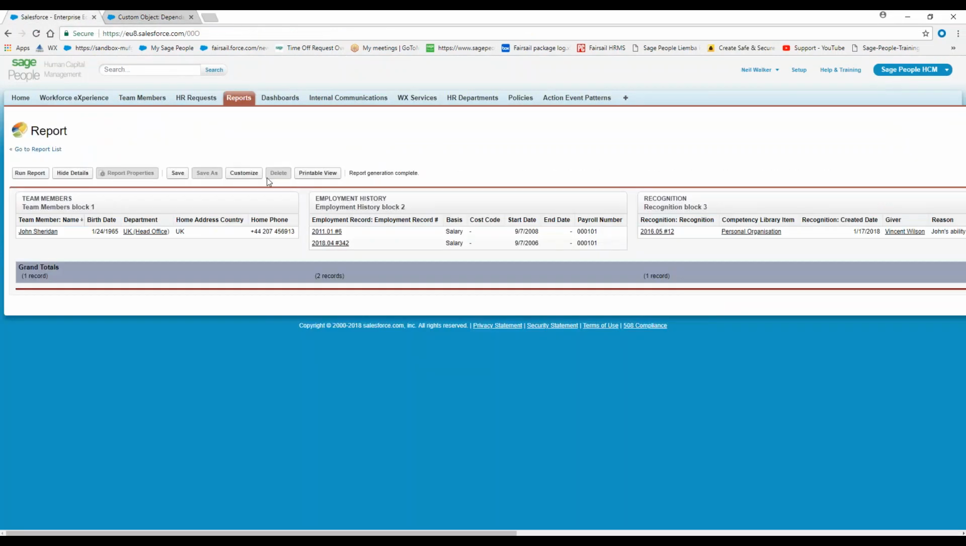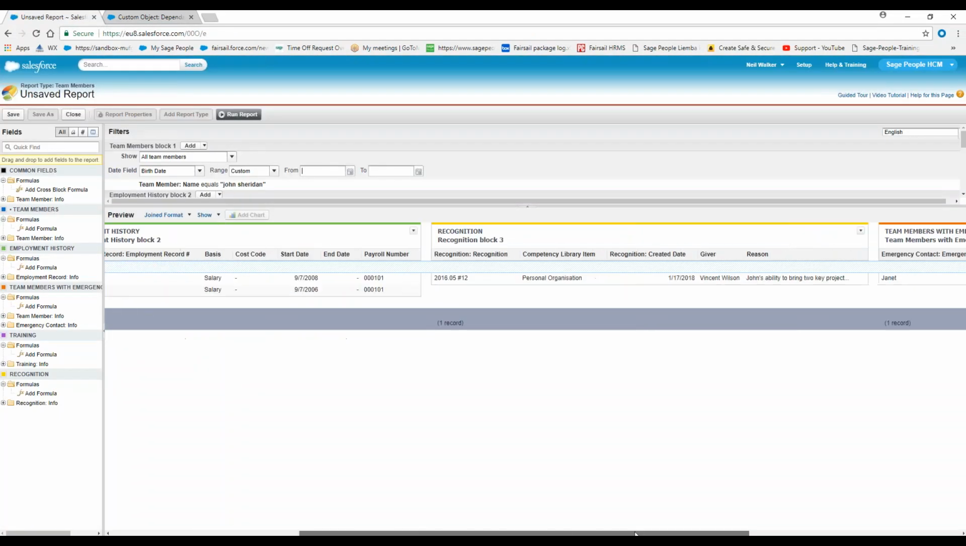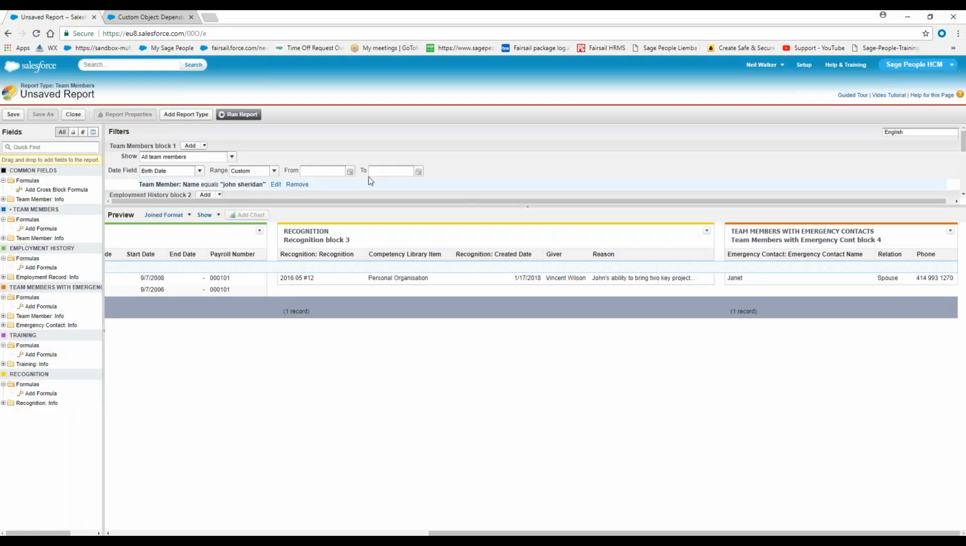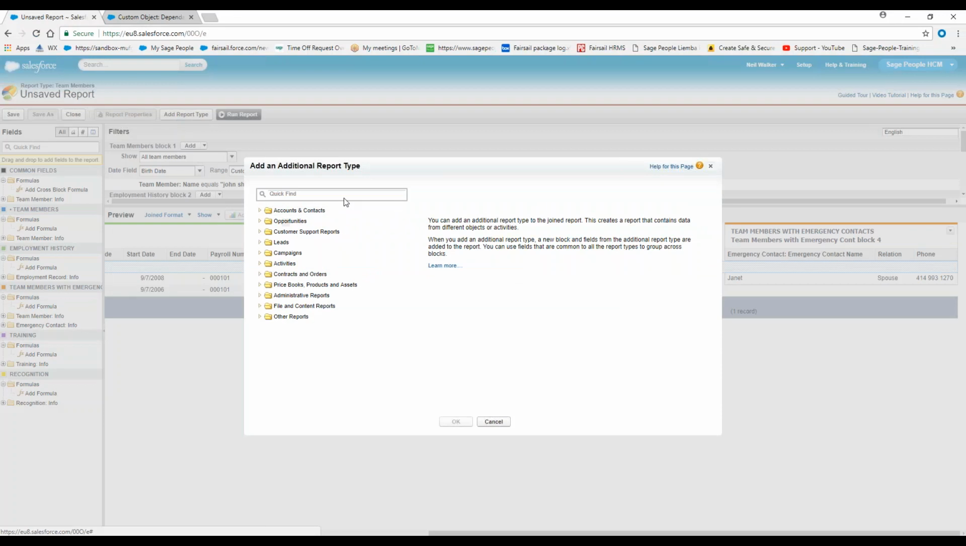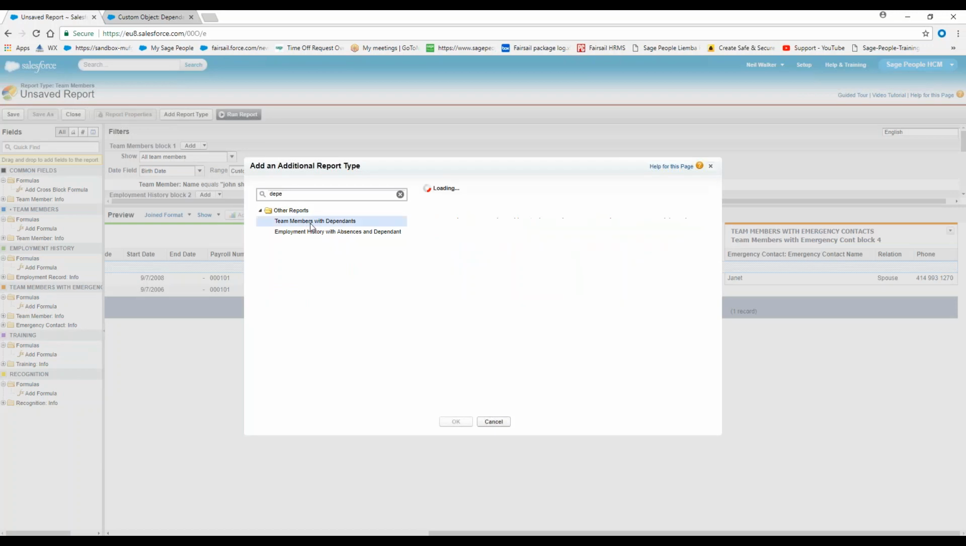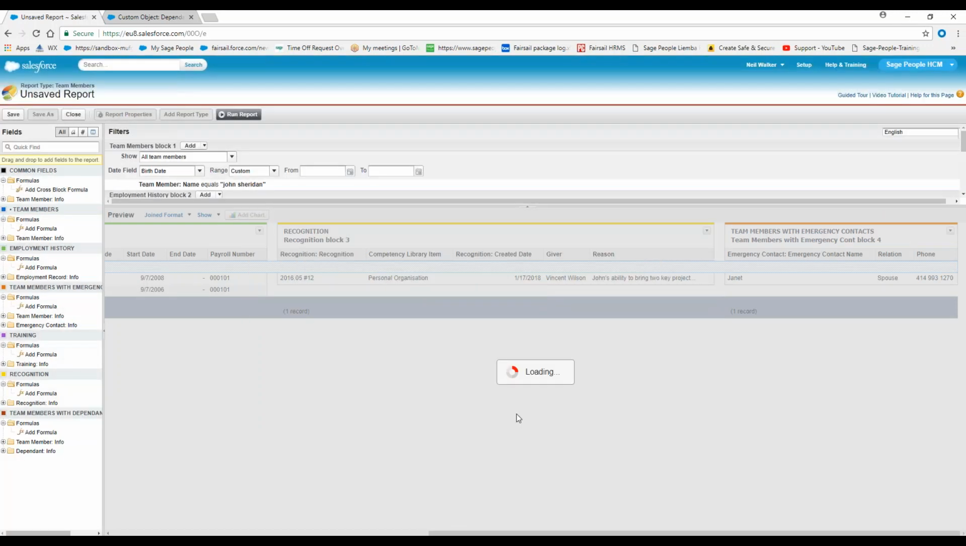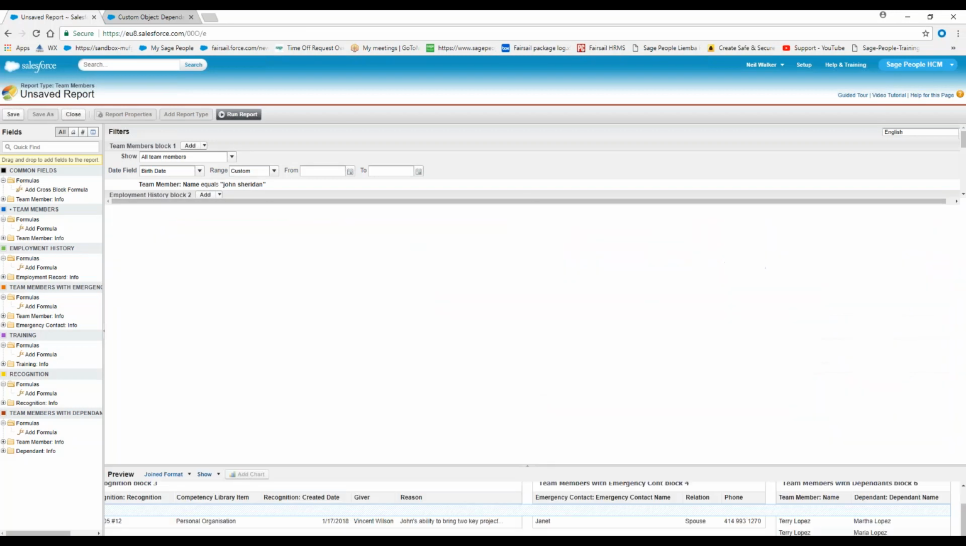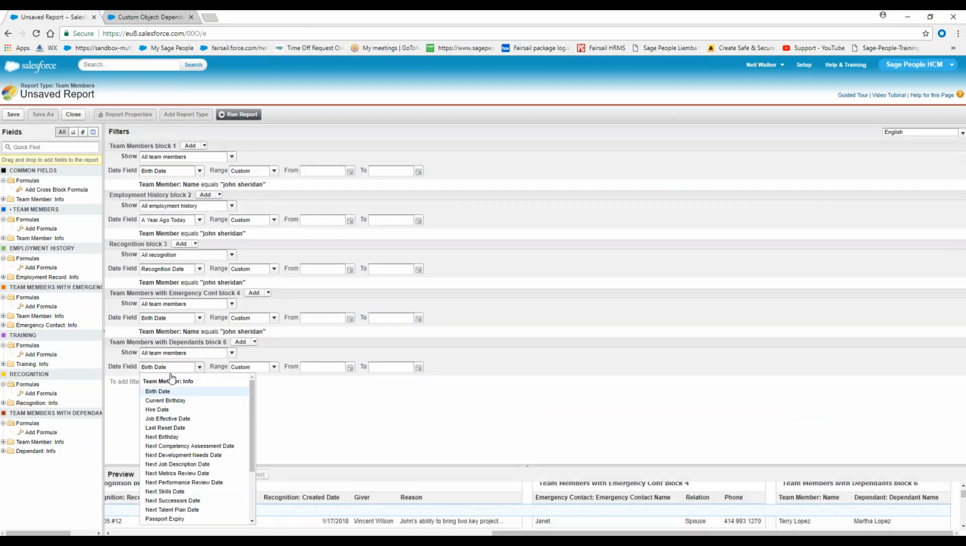So that would then be available. And if I go back and customize this, what I could do is remove my training block just by clicking on the drop down and clicking on Remove Block. I could then click on Add Report Type, type in dependents, and here we have team members with dependents. Click OK, and I can now start to update that last block like we did earlier, just to make sure that we have only the necessary information.